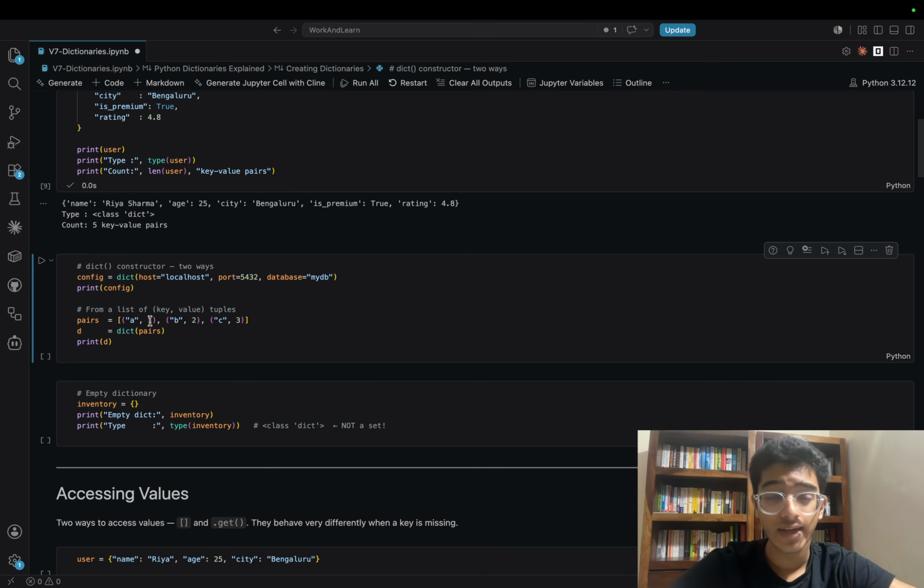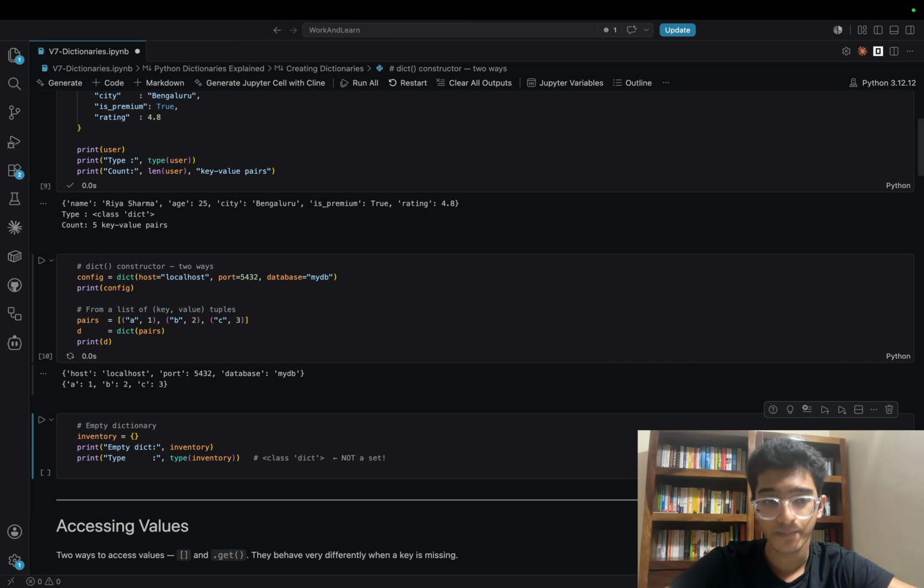And to create a new dictionary, you can do it in two ways. Either you can directly create one using the dict constructor as shown here, or you can create a dictionary from an existing list as shown here. But remember, the list should have key value pair tuples, which is really important for creating dictionaries from lists.